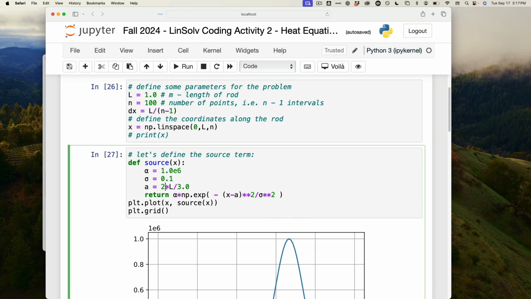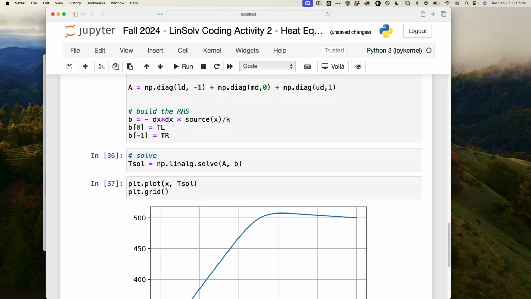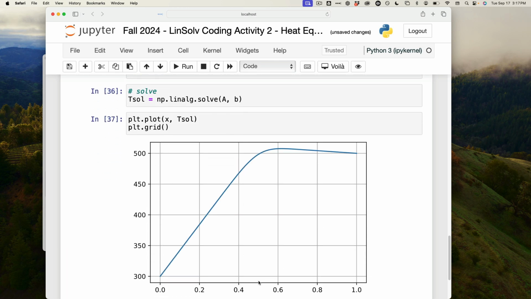So let's go L over 2, right? That's the middle. Okay, so let's run this again. So where's the middle? It's right here, right? It kind of starts peaking at the middle. Yeah, it does peak sort of at the middle. It's not exactly at the middle because there's other things going on. But without knowing heat transfer, it looks okay.